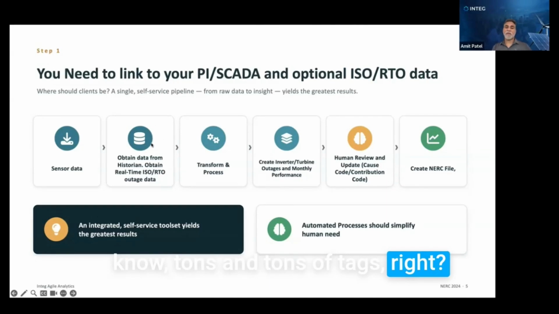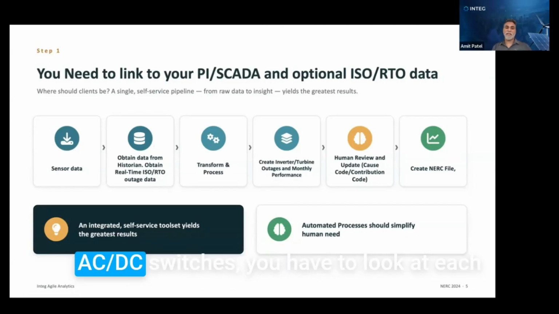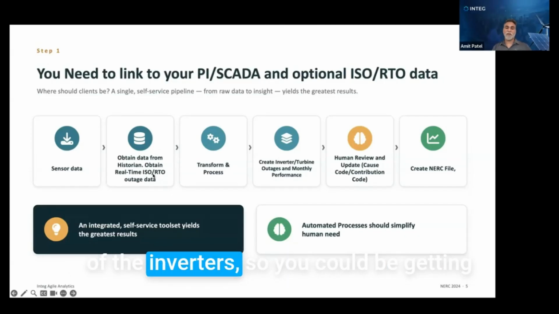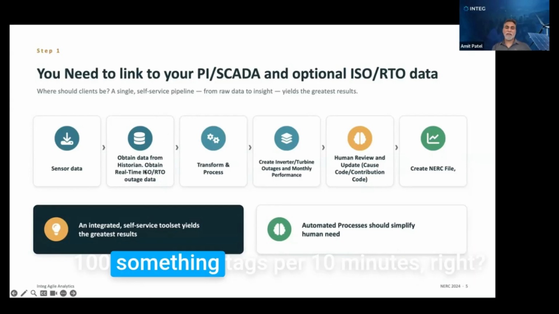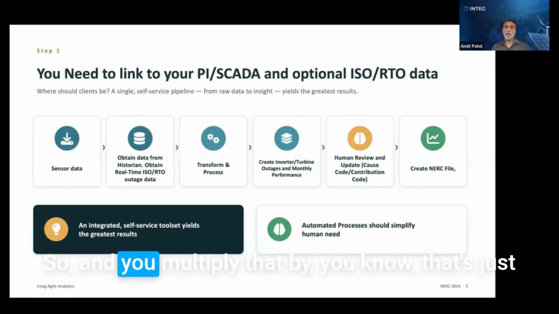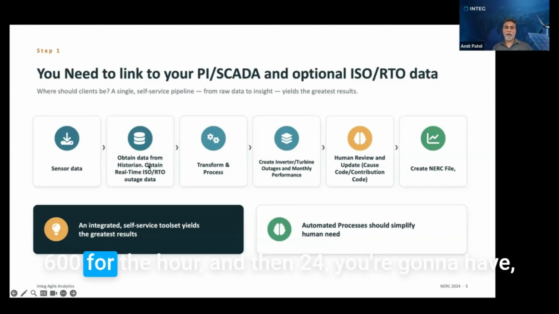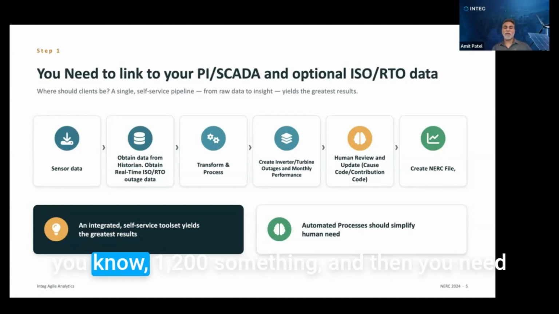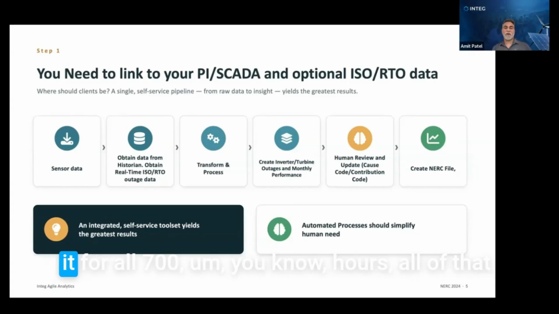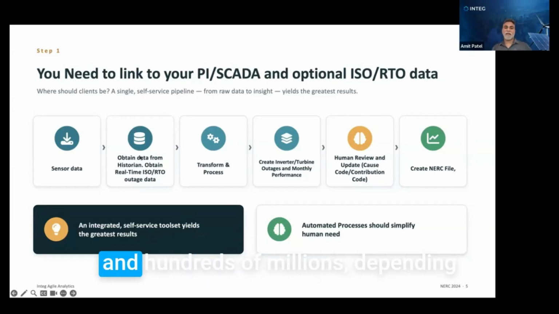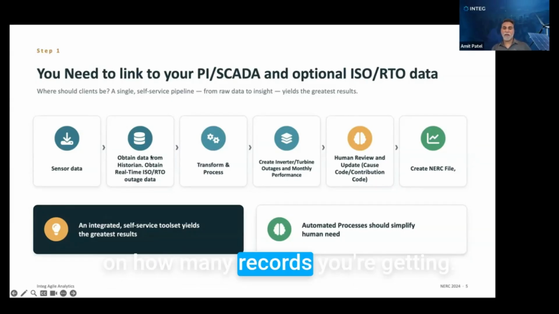tons and tons of tags, right? Because you have to look at the different AC DC switches, you have to look at each of the inverters. So you could be getting 100 something tags per 10 minutes, right? And you multiply that, that's just 600 for the hour, and then 24, you're going to have 1200 something, and then you need it for all 700 hours, all of that. So it ends up scaling into millions and hundreds of millions, depending on how many records you're getting. So it's a lot of data.